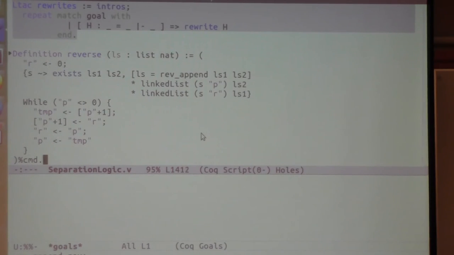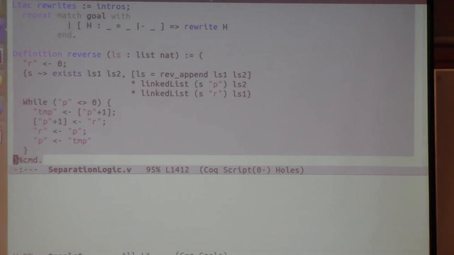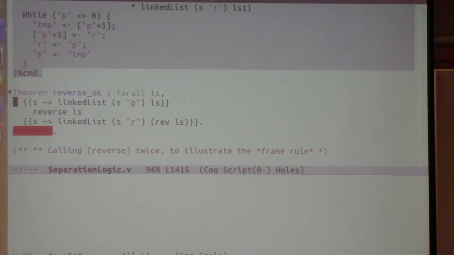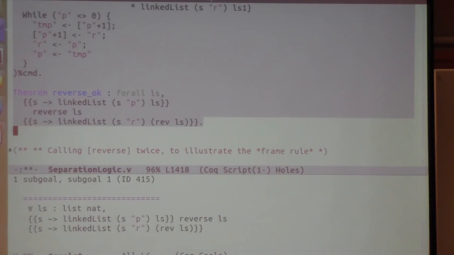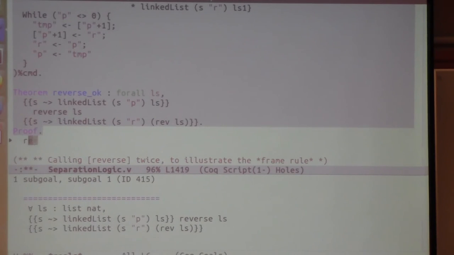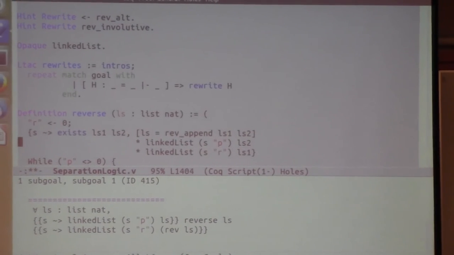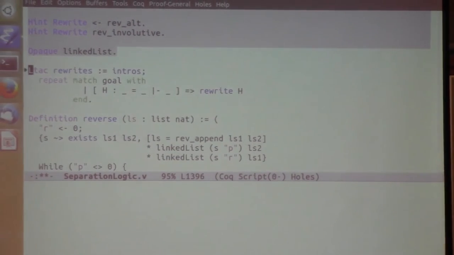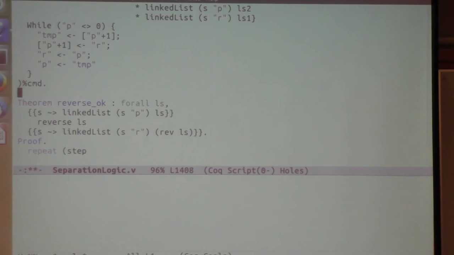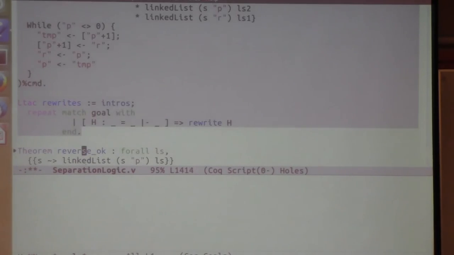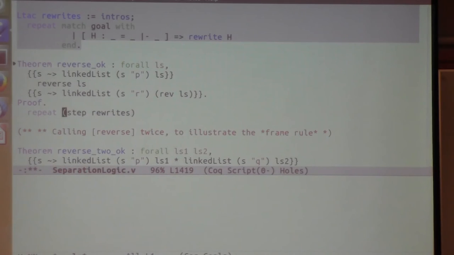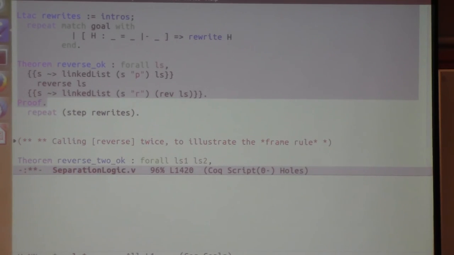Okay. Doing this proof. I'm going to repeat stepping with, did I define a tactic for that? So there's our rewrites here. I'll move this tactic lower so we can change it without changing the program. I'm going to repeat step with this particular choice of rewrites, and we will move through repeatedly applying rules of separation logic to simplify this program. And some subgoals will be left.